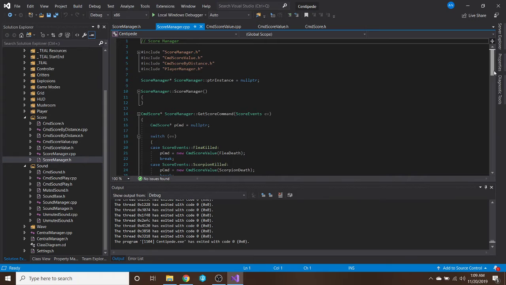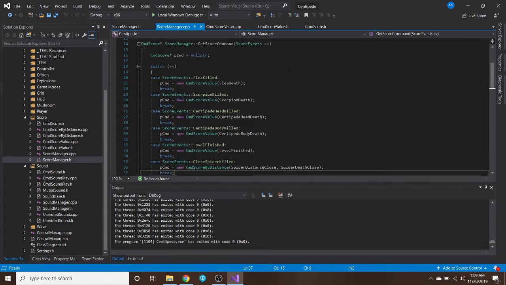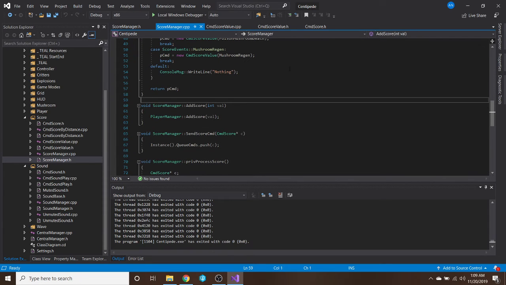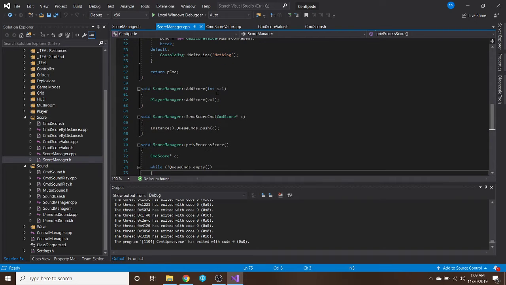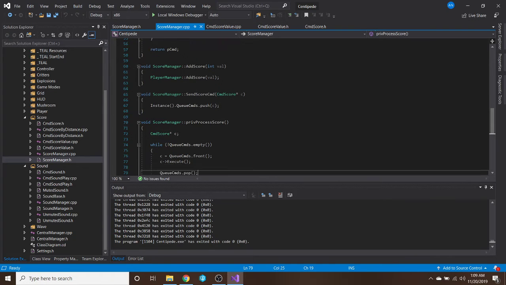Show the code off. So here's the get score command function. Depending on the score event, it'll get the appropriate score command. Then it's just a switch. When it adds the score, it'll add that score to the player. It'll call the add score function in the player manager, and the player manager will add the score to the player. Here's the send command.